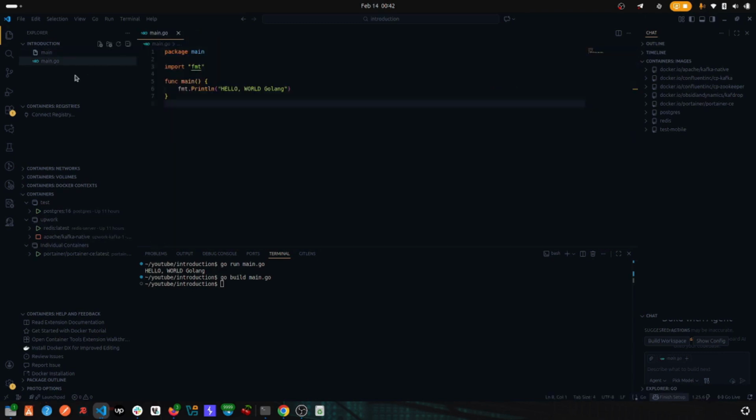To run the binary in Linux, we will use ./ then the file name. When we enter it, we will get the message hello world Golang.